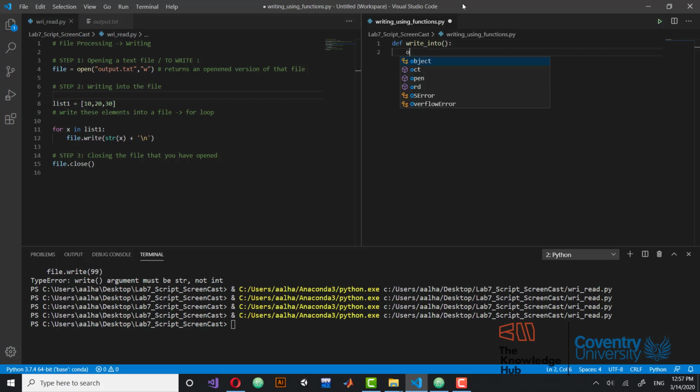Now let's say that I am going to open a script. Let's call the script something like new_output.txt, and I will open it in the mode of writing. Remember that the open function returns an opened version of this text file that you are trying to open. So let's save this opened version in a variable and call it, for example, file.